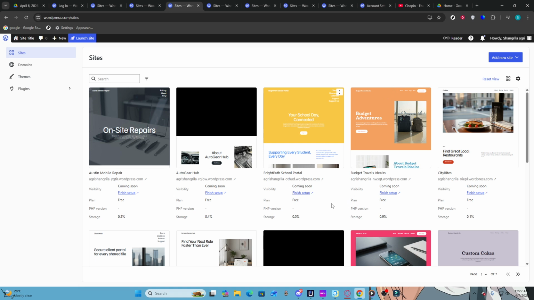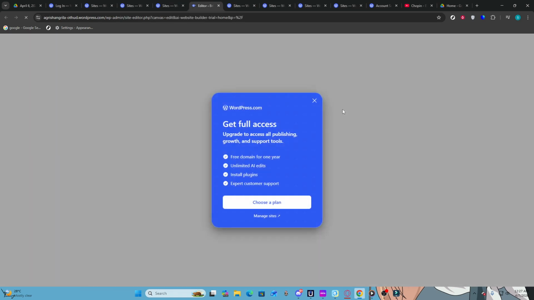This will open the site editor for that particular website. Once the site editor is open, you will see a close button in the upper right corner of the screen. Click on this button to proceed. This action may take a moment as the interface adjusts to your selection.